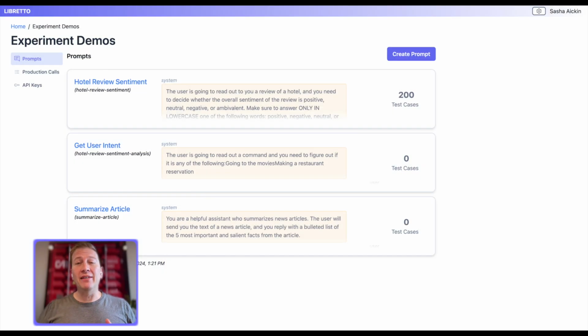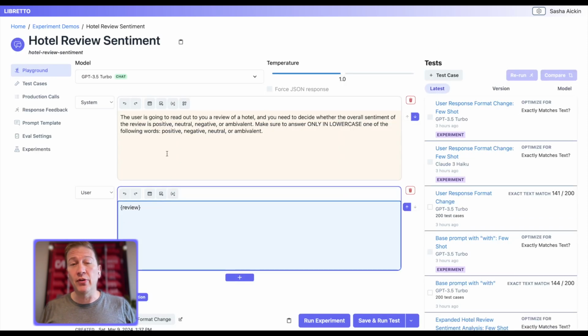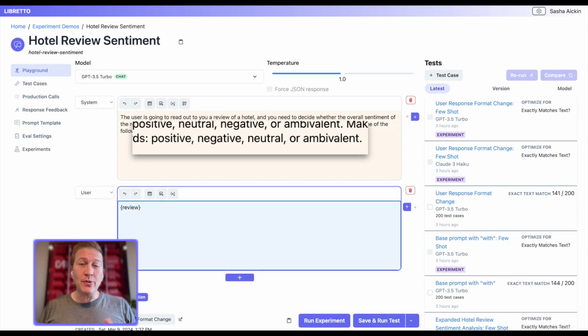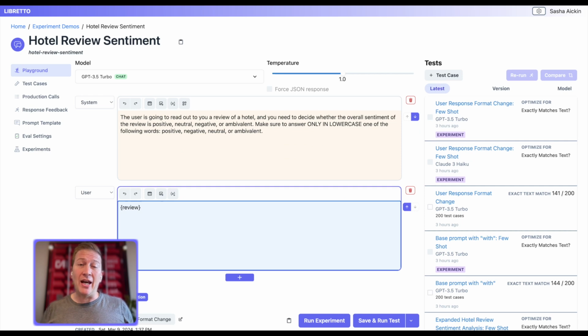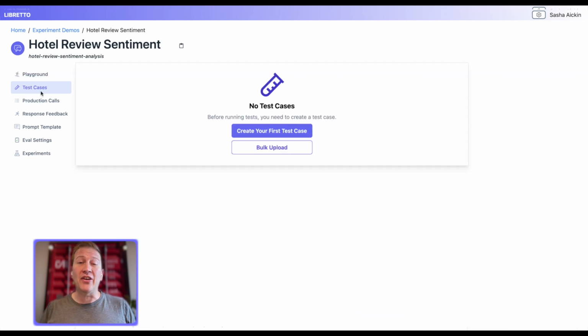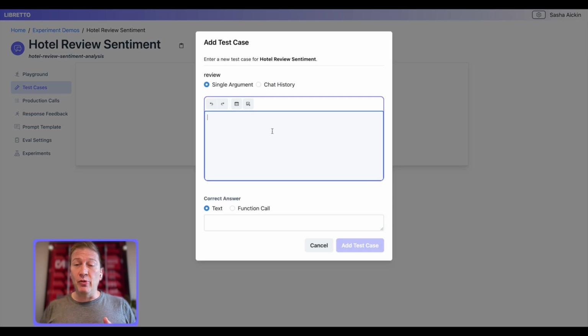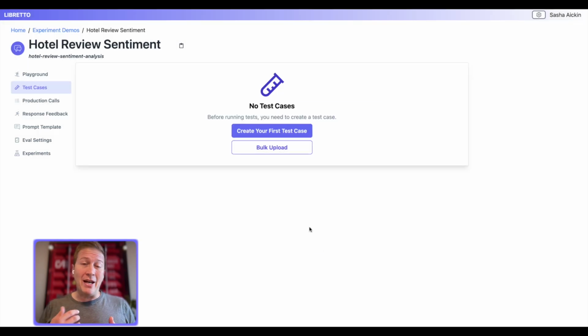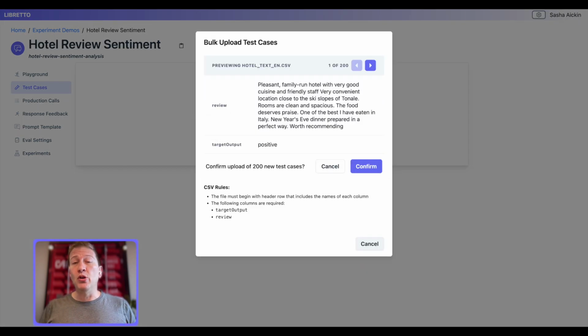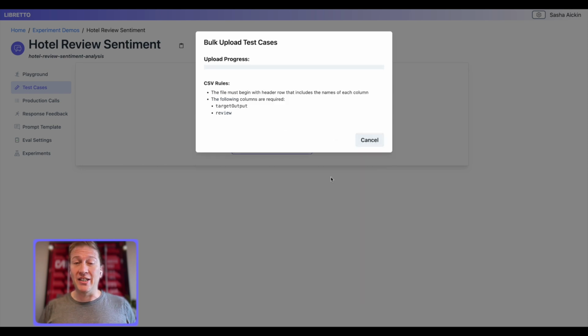As an example, here's an LLM prompt designed to analyze sentiment, in this case determining whether hotel reviews are positive or negative. As with any prompt, you can't tell if it's working unless you have examples of known good test cases. This is where Libretto gives you several options. You can pull examples in from production traffic, you can manually enter them, or you can bulk upload them from CSV right in the product. In this case, we loaded 200 examples for our sentiment prompt.